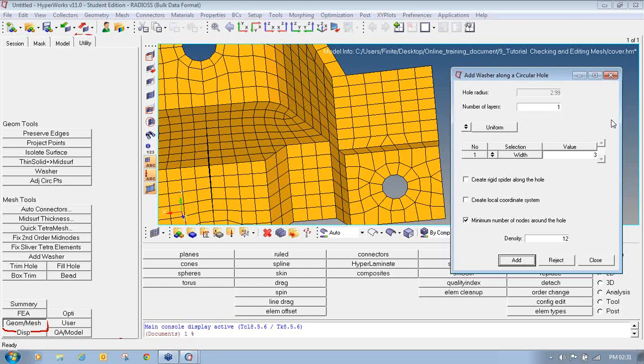So in this tutorial, we have seen how to identify the shell elements connectivity problem. Then we saw how to correct the shell elements connectivity problem. Then how to review the model shell elements to ensure connectivity problems were corrected. Then we have seen how to remesh and improve the quality of the elements, and also we have seen how to add a washer on the existing mesh.